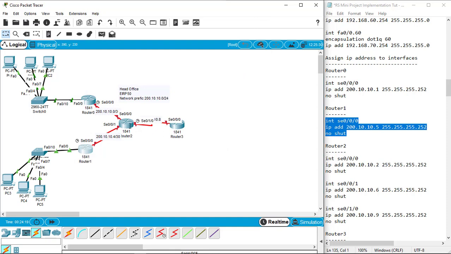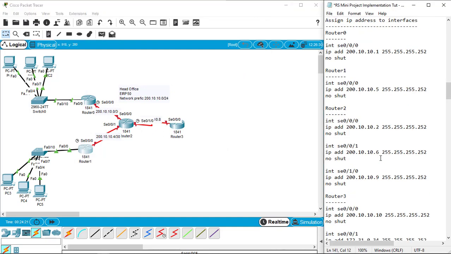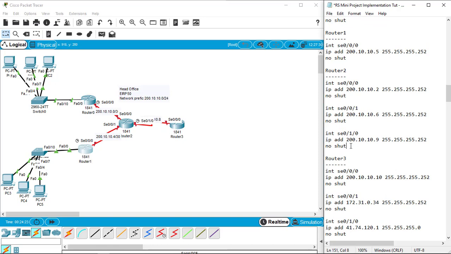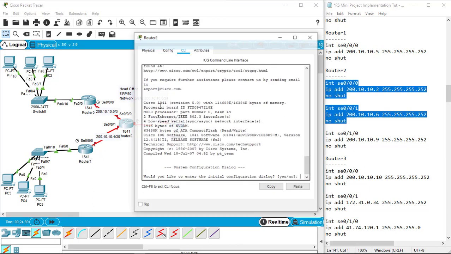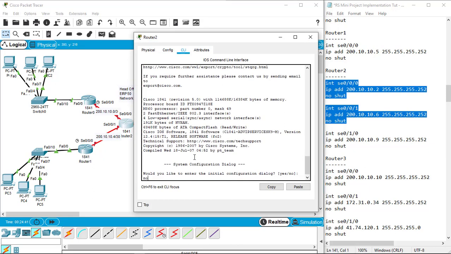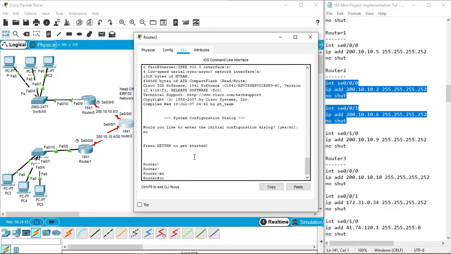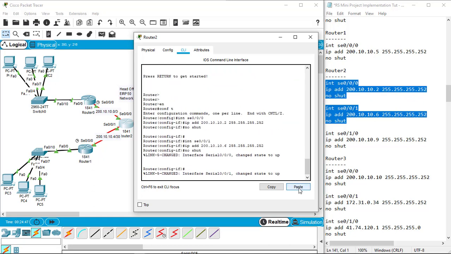Let's come on this router again. On router 2, we have 3. Let's first have 3/0/0 and 0/0/1. 0/0/0 must have .2, and 0/0/1 must have 10.6. Enable, conf t, and we paste.